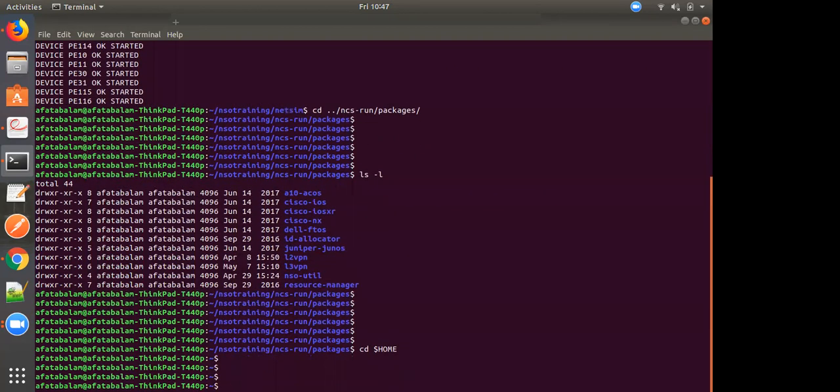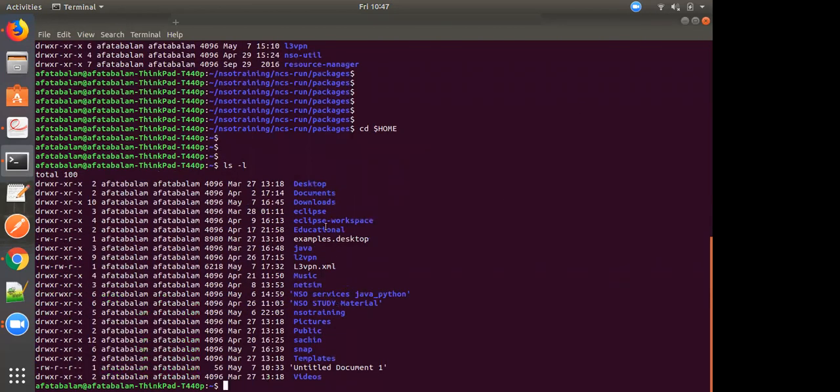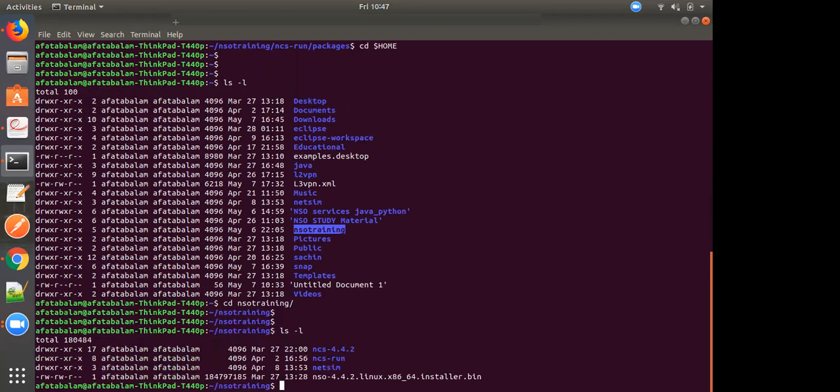This is the user's home directory, and you do an ls -l, you find out what directories are available in the user's home directory. This is NSO training. This is the directory which we have used to install NSO and related files. Here you can see there are three directories available. NCS-4.4.2. Whenever you see such a directory, that itself implies that it is the installation directory of NSO.